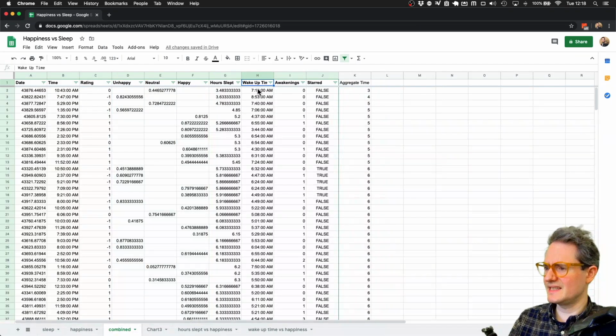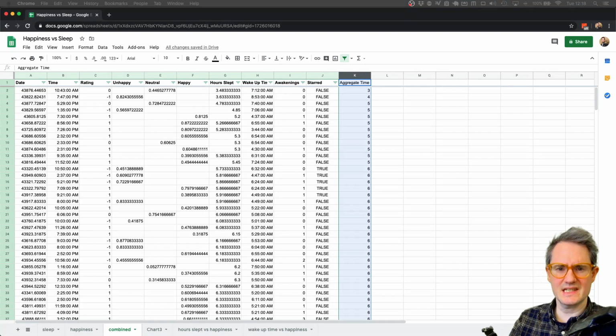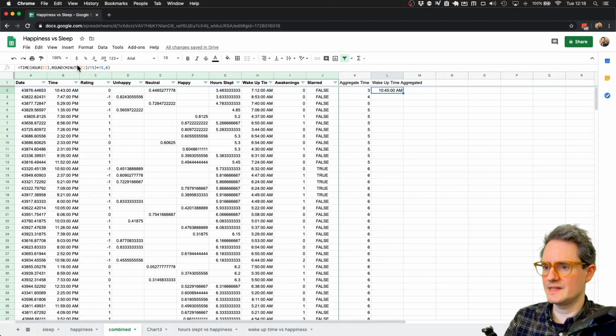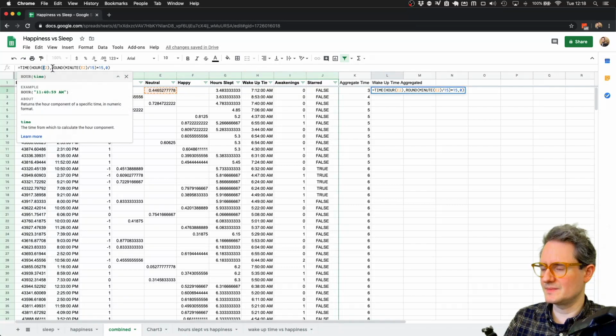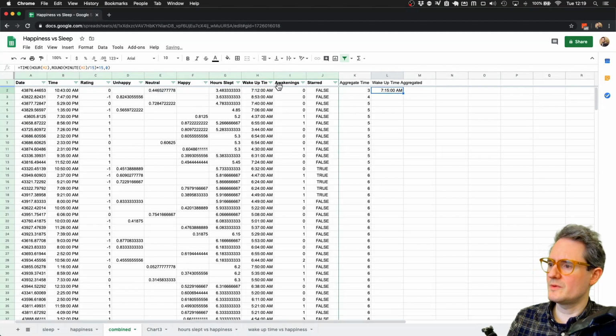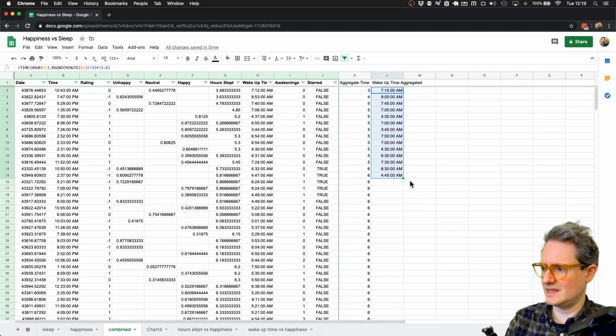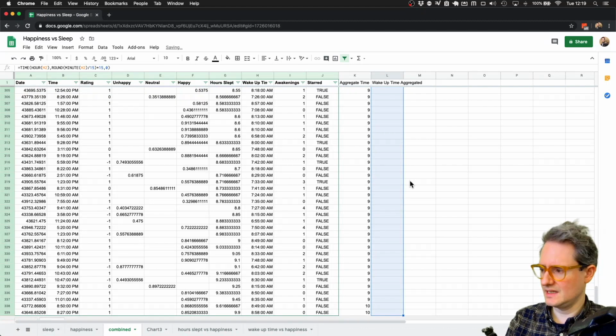But let's try wake up time ranges. And this gets a bit complicated, so I'll show you what this formula is. Wake up time aggregated. See this function, it wants to be the hour of the wake up time, which is H2. It wants the minute of the wake up time, which is H2. And you see what we've done there is we're just rounding it into groups so that we can aggregate the data, fill that down.